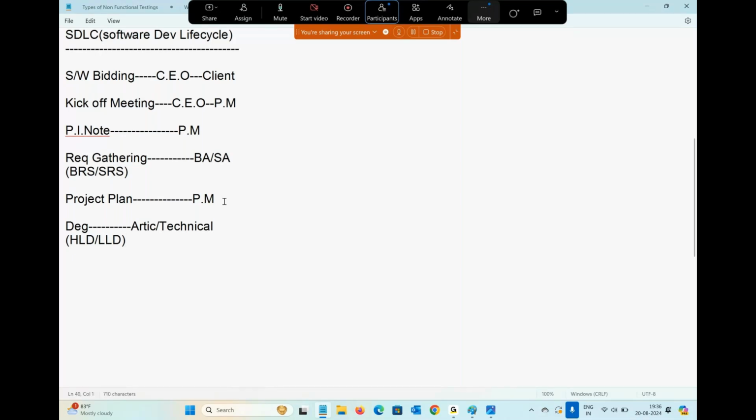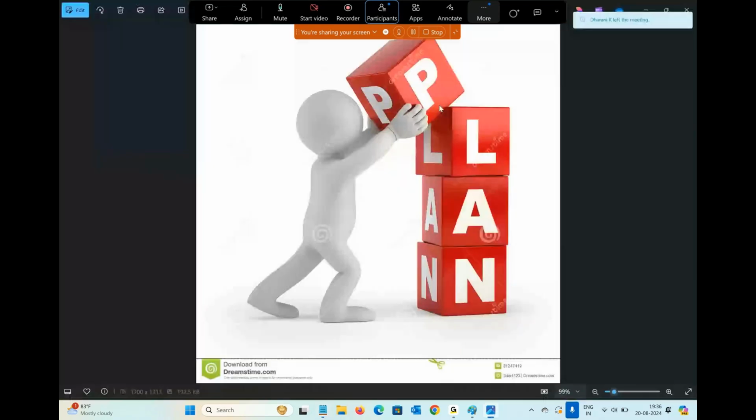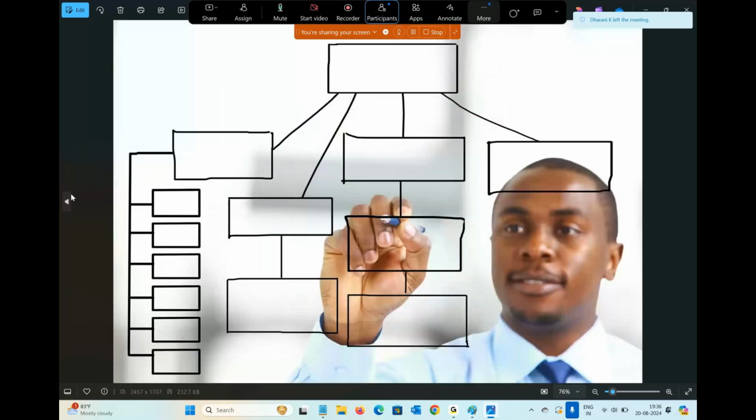After design, the next one is coding. First of all, design, let me explain. Based on the requirements and based on the plan, design is done by the architect team. One question I'll ask you: design, is it compulsory or optional?